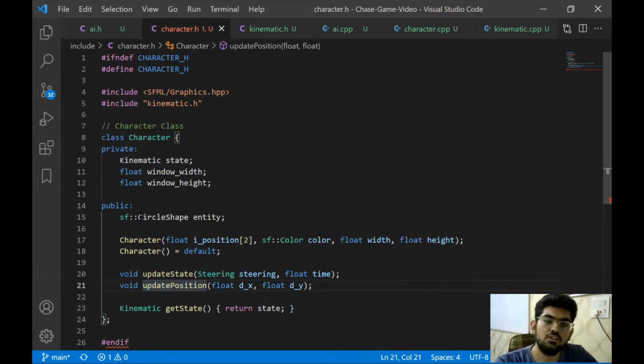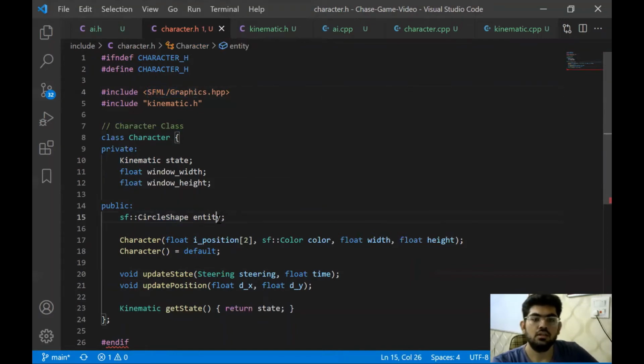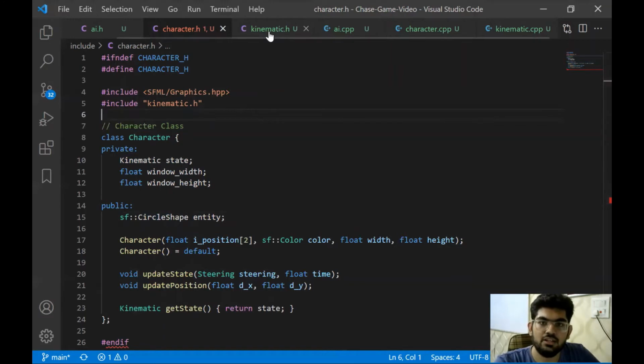Internally, we are going to define them in such a way that they update the kinematic state of the robot. Also, we are also using this SFML library over here. This is to initialize the circle shape. Now, all the particles that we saw were in the shape of a circle, so that's why we are defining it. So every character that is present on the screen is going to have a circle shape entity associated with it, which is going to be rendered all together finally in the complete program.